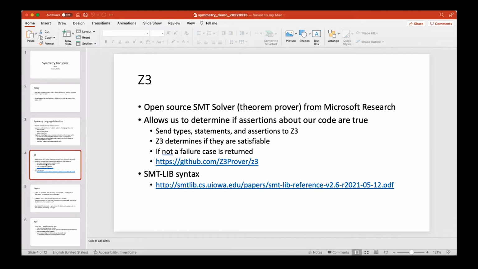Z3, if you don't know, is an open source SMT solver from Microsoft. It's one of the better ones and pretty robust and bulletproof. What it really allows us to do is to make some assertions about our code. We say some things that we believe are true about our code, and then we send it off to Z3, and Z3 crunches on our statements and assertions and determines whether or not what we said is true. So it's very helpful for making statements about your code and making sure that it's provably correct.